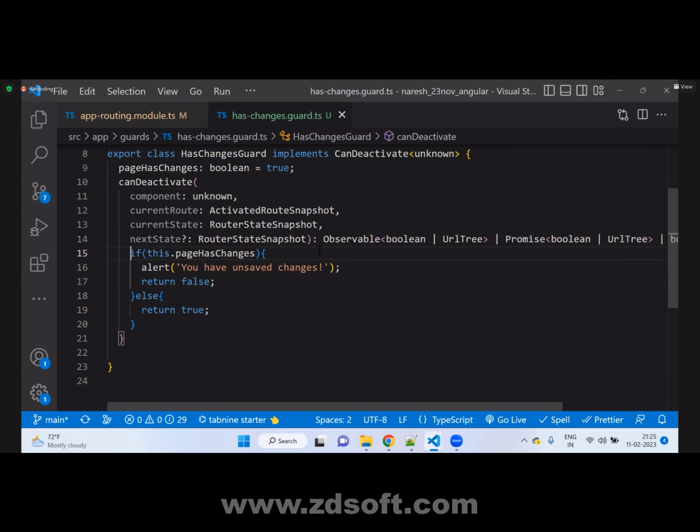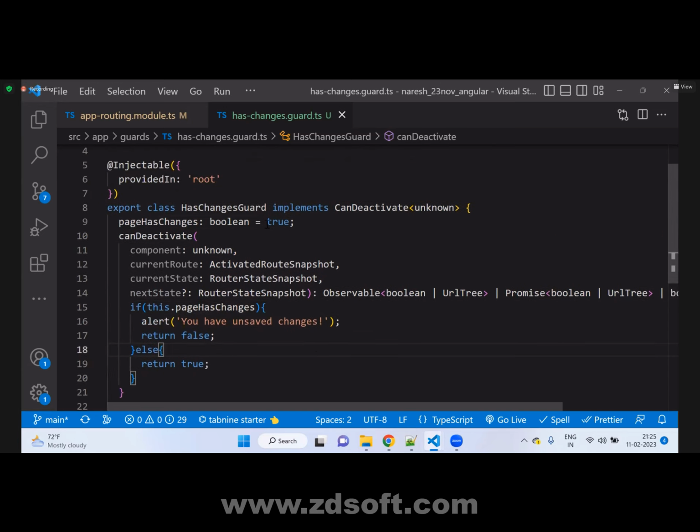We can update the value for page has changes. We can access this property in contact us page, right? We can access this variable anywhere. So this variable value will be changed by component. This is just a service, right? Any component can inject this service and can change this value from true to false, false to true.